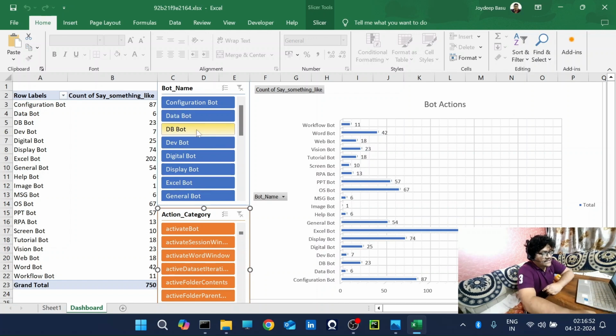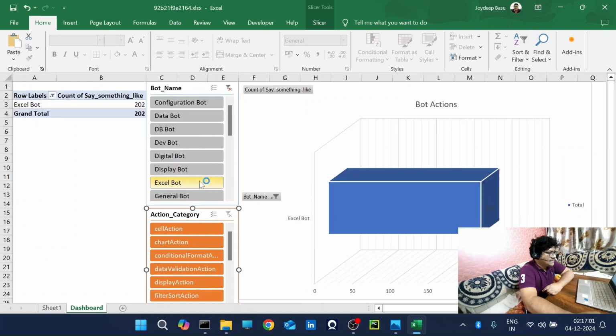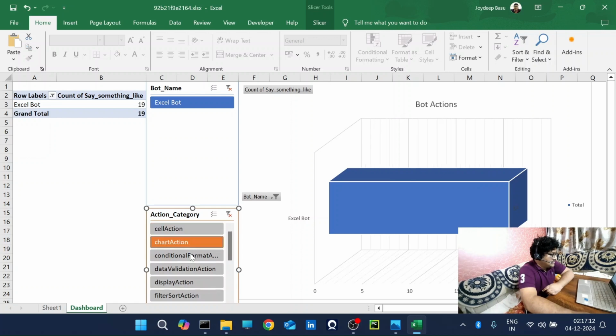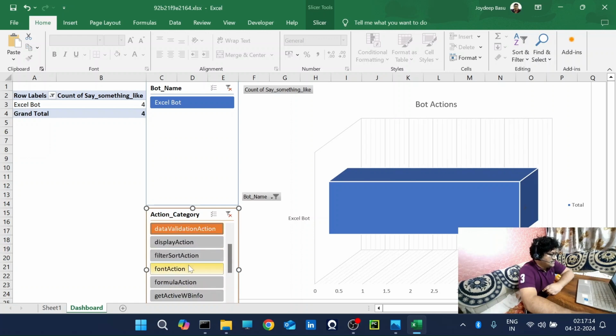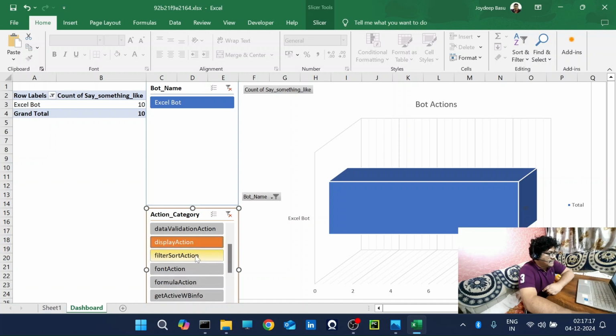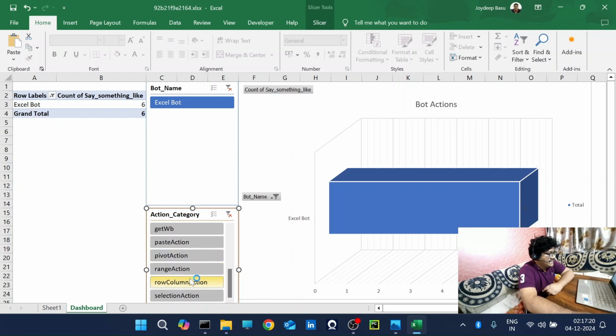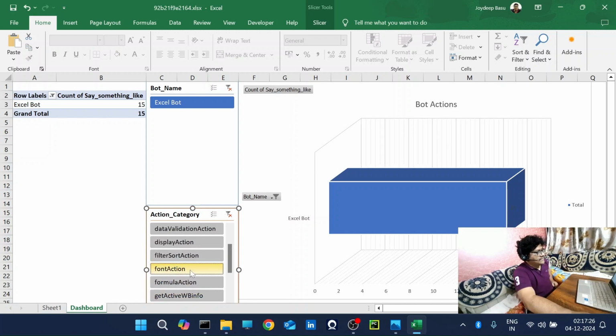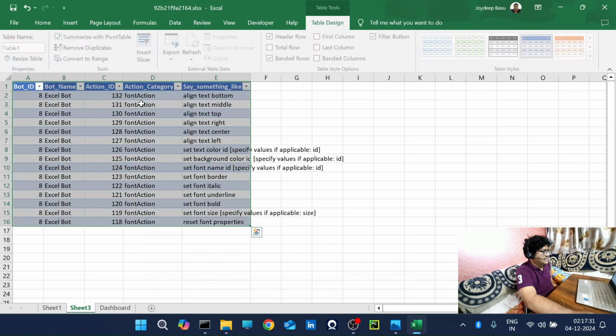Now in this right side picture, you can see the Excel bot has 202 capabilities. Let me filter out the Excel bot. 202 capabilities with these different categories: cell action, chart action, conditional formatting, data validation, then display action, filter sort. Like that you have pivot table, rows, columns, font actions. Let's see one. Let's see what this font action is. Let me double click it.